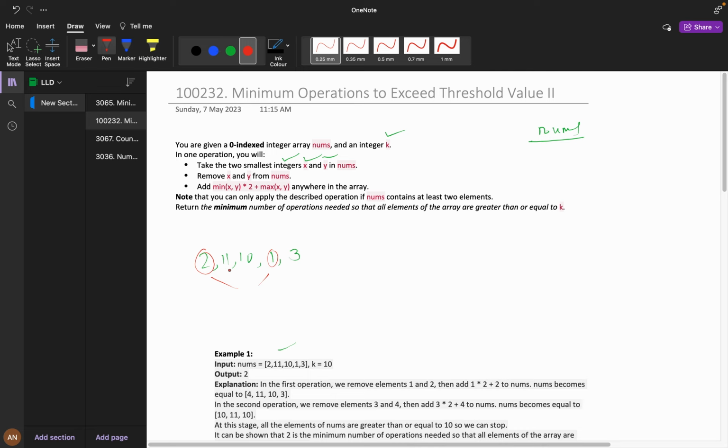minimum of x comma y. That means minimum of 2 comma 1 is 1, plus max, 2 into 2. That means 2 plus 2 is 4. So we are adding 4. My new array will be 11, 10, 3 and 4. So this will be my new array. Note that you can only apply this operation if nums contains at least two elements. So you can perform these operations if you have at least two elements.